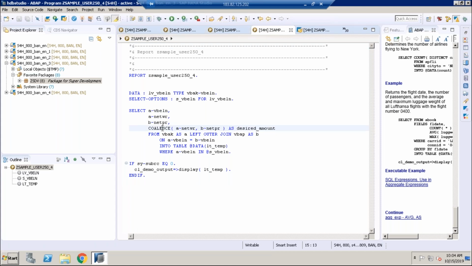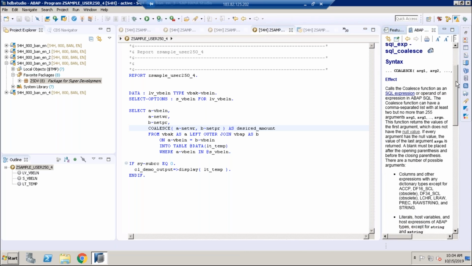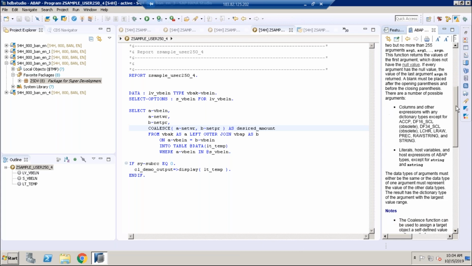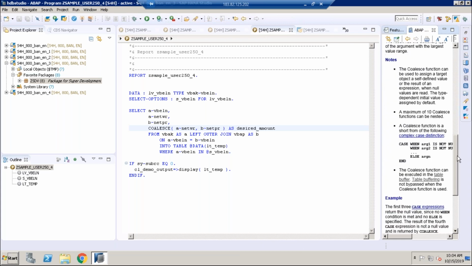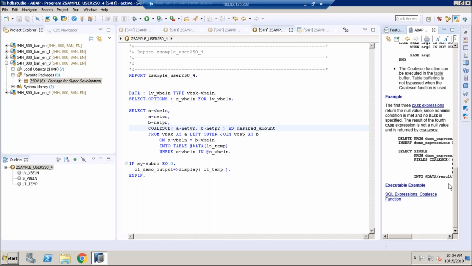If you want full documentation for this coalesce, you can see the SQL coalesce documentation. Okay, see, so we have exercises also. These are all SQL functions.